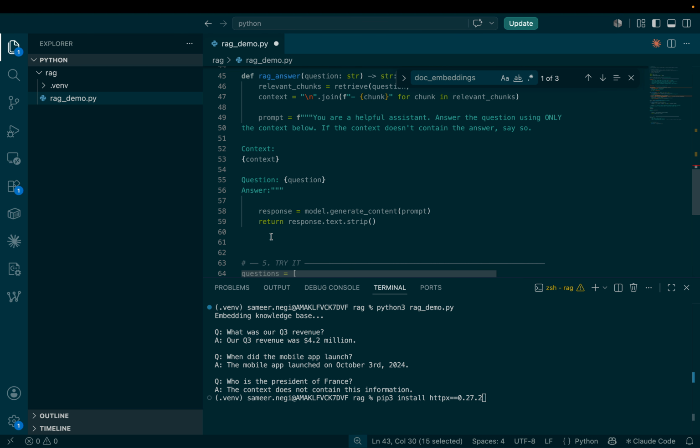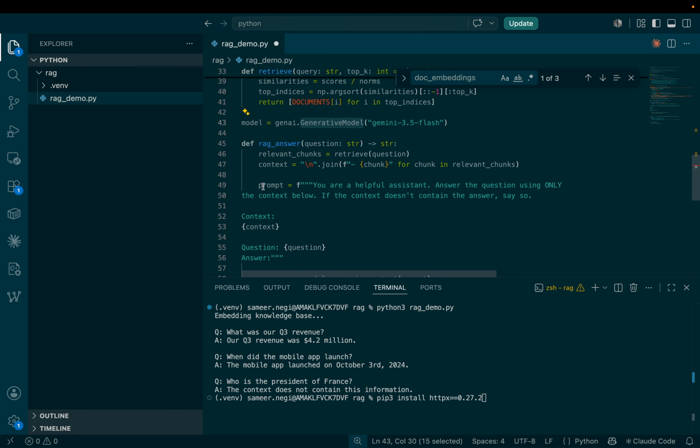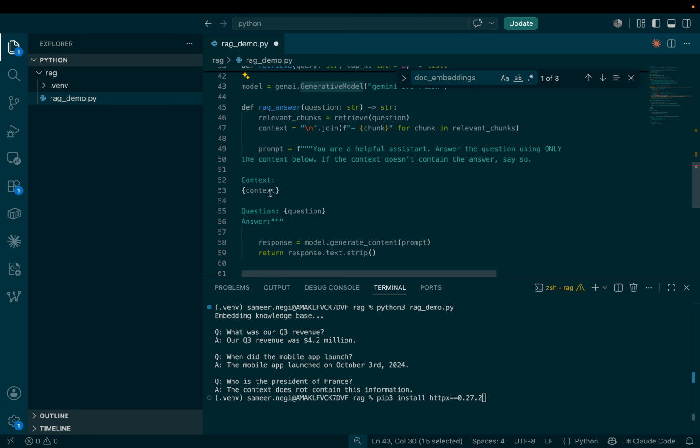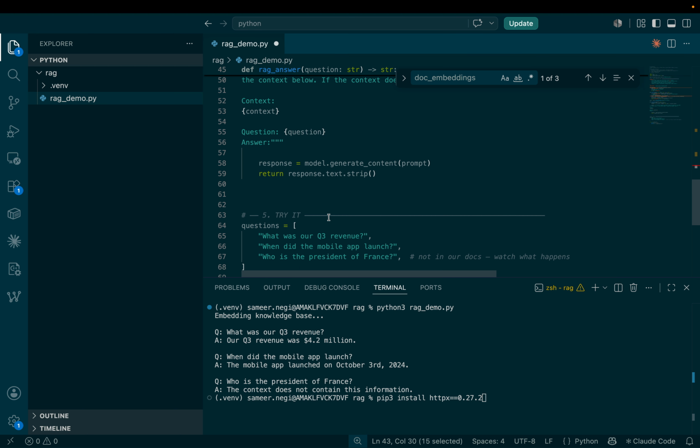So this is where everything comes together. We call retrieve to get those chunks and then build a prompt that includes those chunks as context. Notice this line: answer only using the context below. This line is very important because the model cannot go off and use its training data. It has to answer from what we gave it. And if the answer is not in the context, we tell it so. This is how we prevent hallucination. Then we pass the whole thing to Gemini and get back the answer.